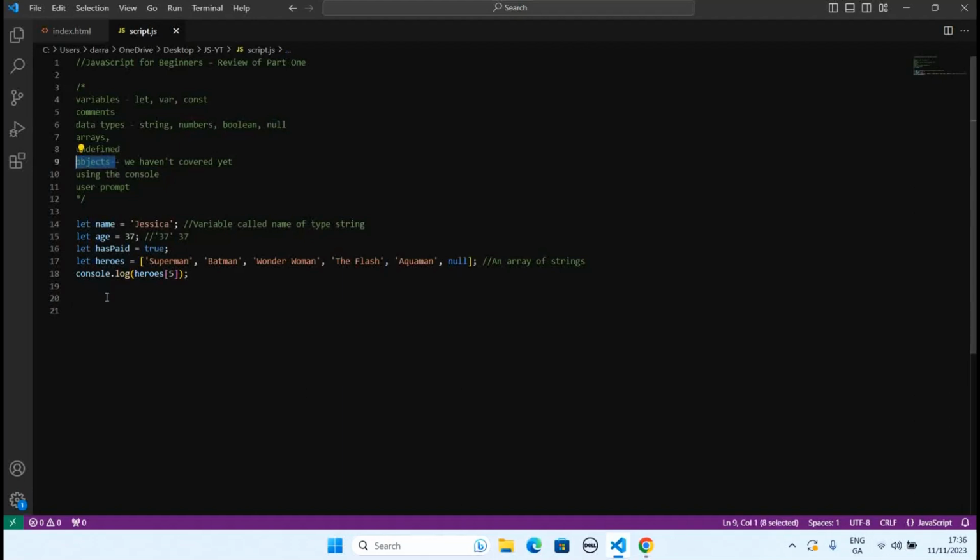Objects is a very important data type in JavaScript. I don't say it's the most powerful, but if you get good at coding, you end up working for a company, you're going to have to know about objects. I decided we'll cover that later on in the course, so we will talk about objects later on in this course. So you don't need to worry about that for now. Just be aware that objects do exist in JavaScript.